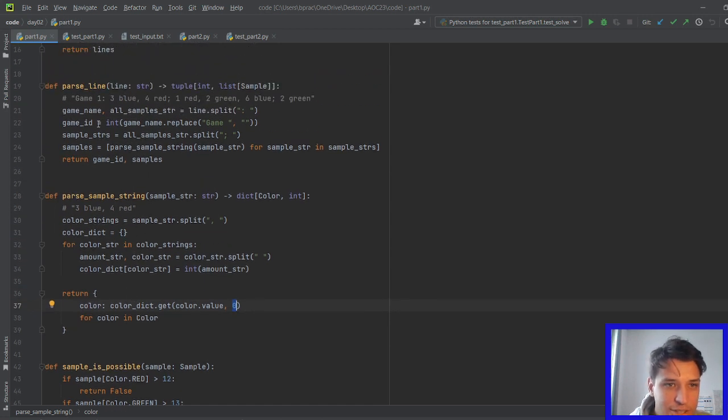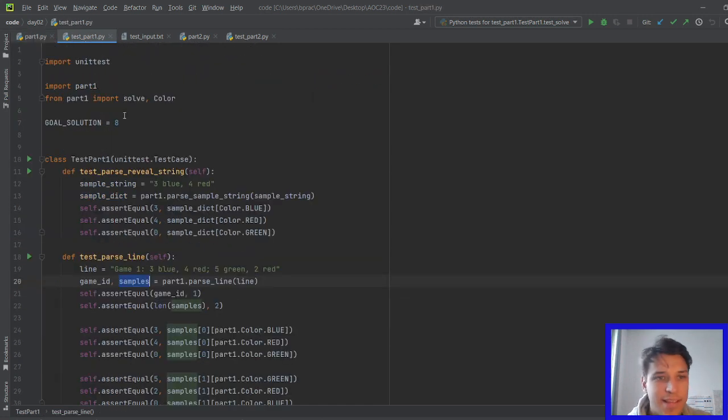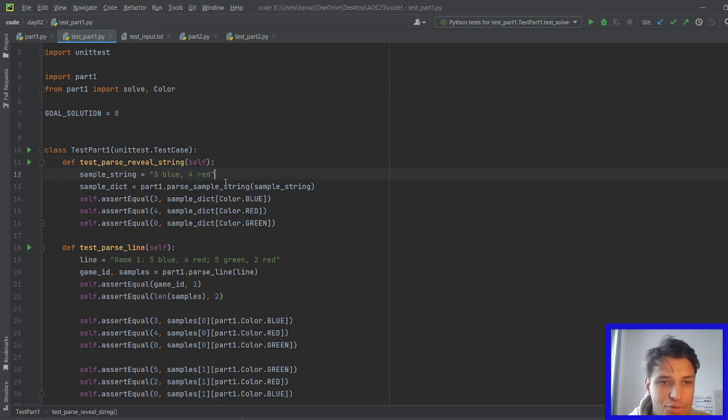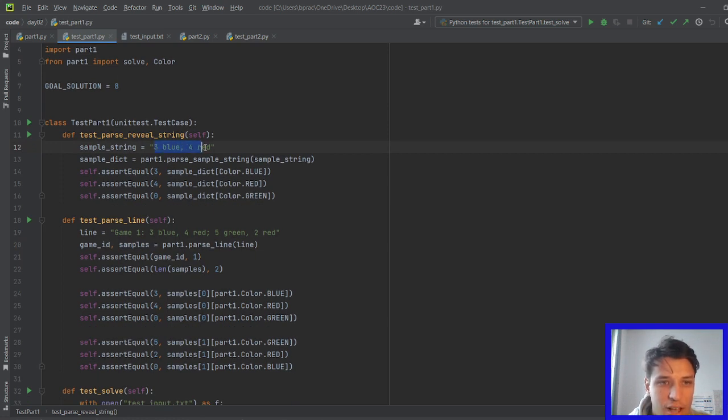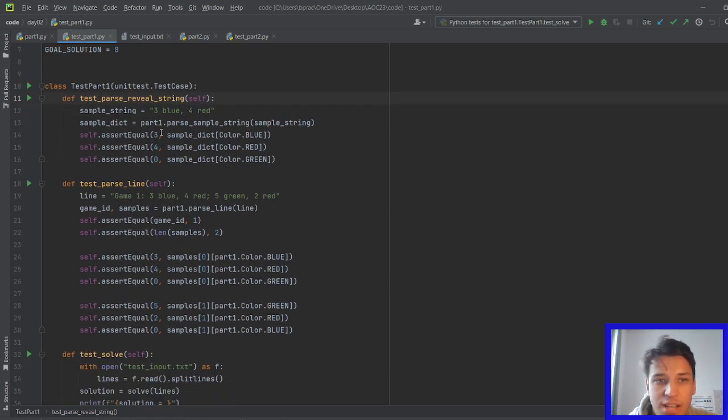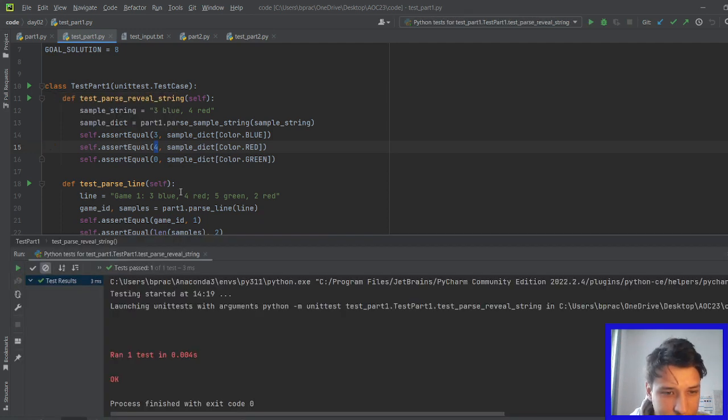Yes, so the parsing is a bit complicated, so we should test whether it works as expected. First, we check if we can parse the sample string correctly. For this sample string, we hope that the parsing gives us 3 blue cubes in the sample, 4 red cubes in the sample, and 0 green cubes in the sample. So let's give it a try. That looks good.